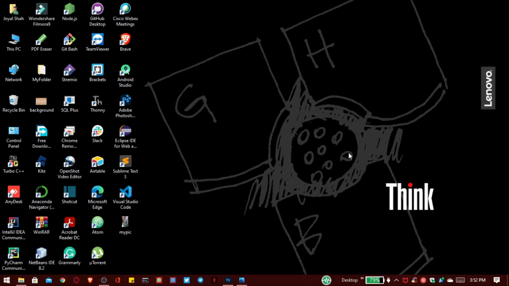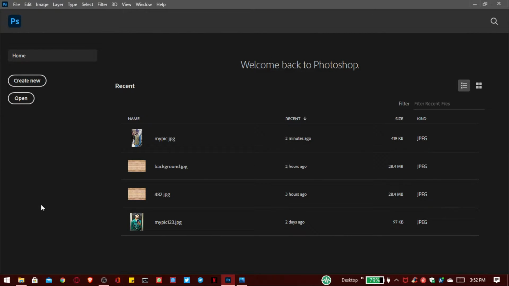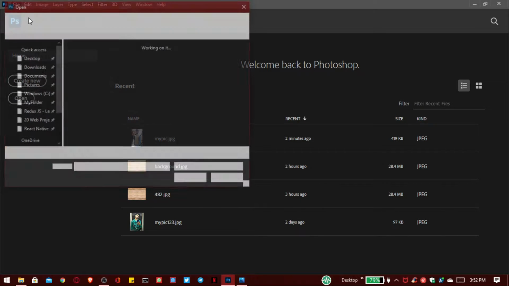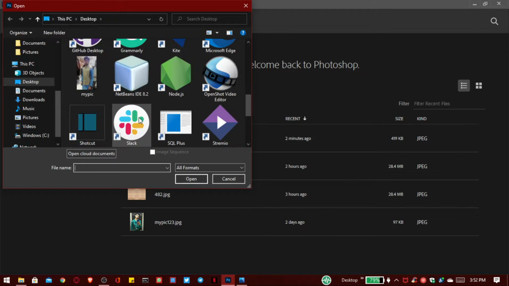So let's open our Photoshop first. If you haven't downloaded it yet, you can check my description. I added a nice video link to download Photoshop for free. Now the time has come to open our image inside Photoshop. So select your image.